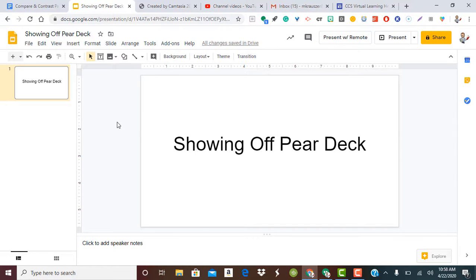Now I already have it, and as you can see here, I'm starting off with a very boring slideshow. All I have right now is just a white background showing off Pear Deck, but I want to add some abilities that Pear Deck offers, and it's great for student-paced lessons because you could embed questions and you'll get the data. You could embed websites.